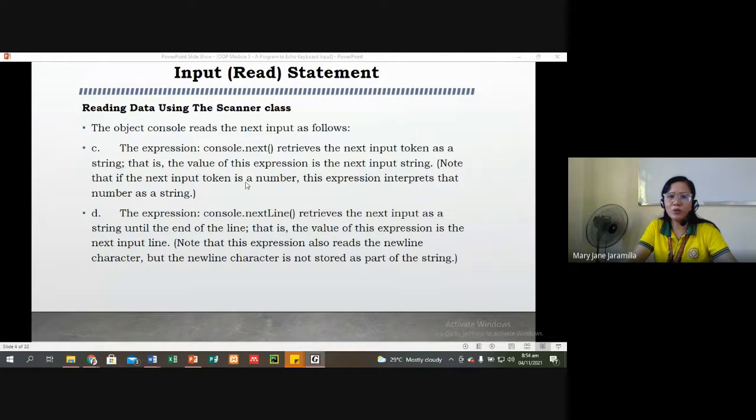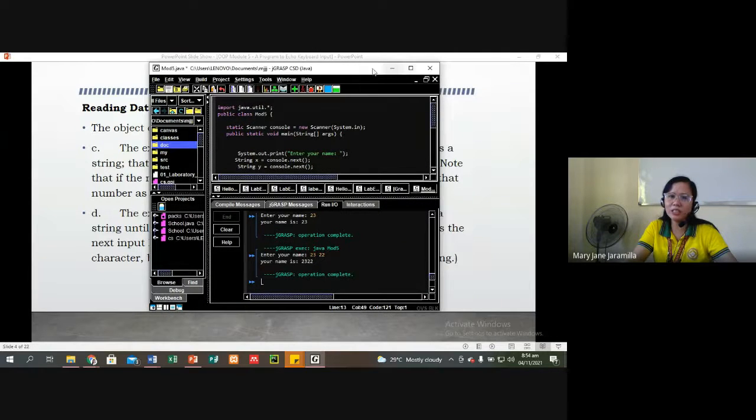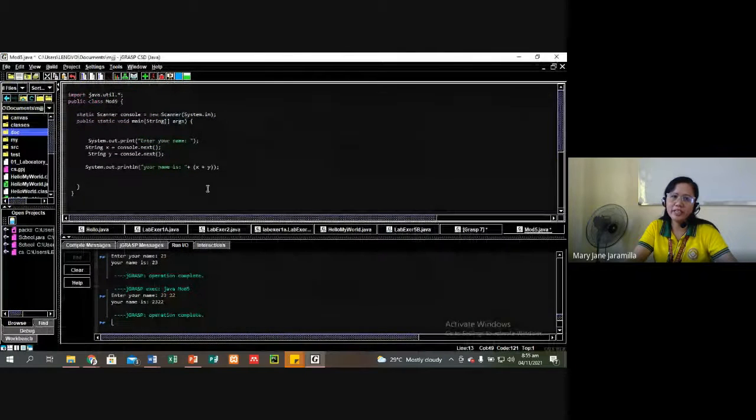Okay. So we also had the expression console.nextLine. It retrieves the next input as a string until the end of the line. That is, the value of the expression is the next input line. Note that this expression also reads the new line character, but the new line character is not stored as part of the string. So, dito naman meron tayong mga ginagamit na special characters. Diyan kasi pag nilagyan mo lang yan ng next line, babasahin niya lahat. String din yung next line na yan. It will just read all the lines na in-enter natin.